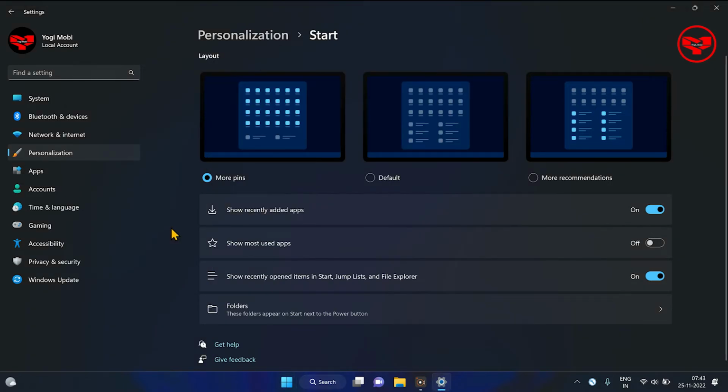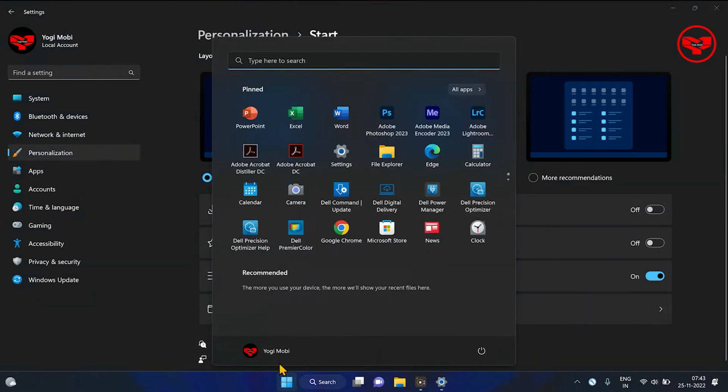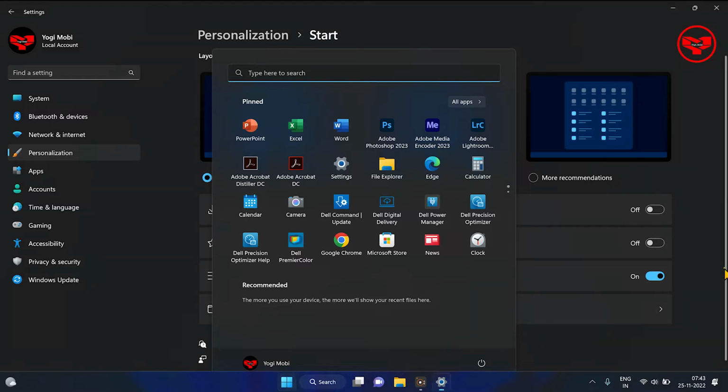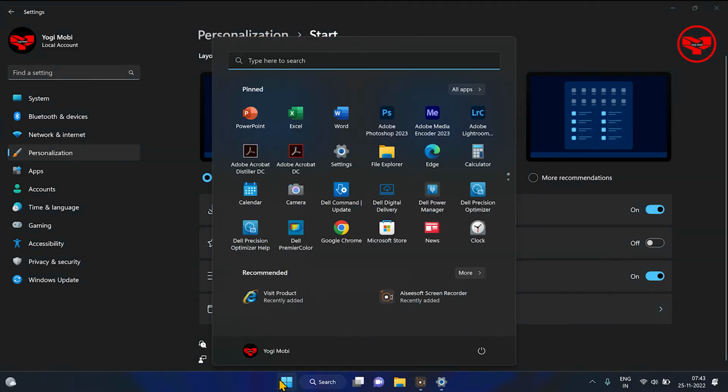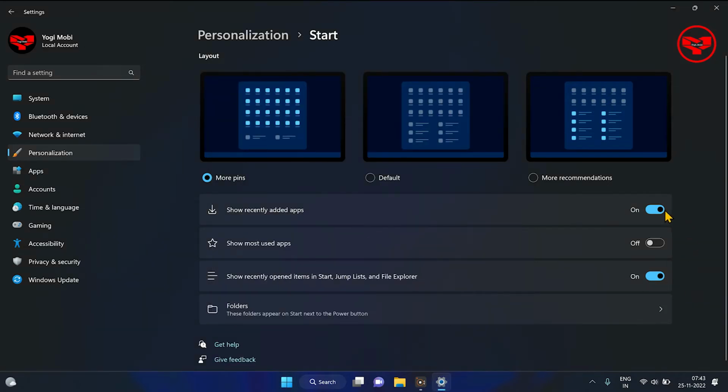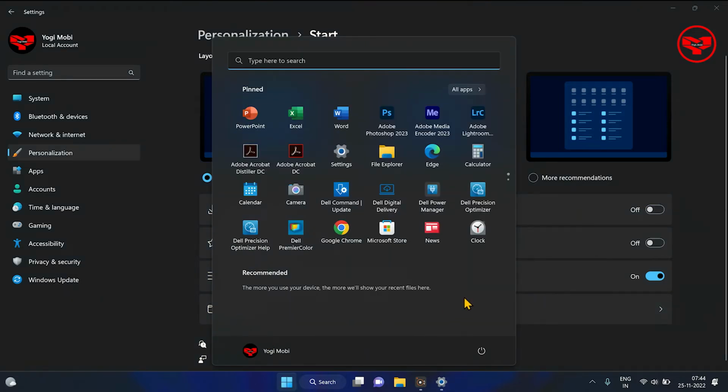Second option, it says show recently added apps. Now my personal choice is I turn this one off, because what it does is it turns off whatever apps you recently added. So as you can see, my recommended options are gone now. Let me do the change again. So my recently added apps were Internet Explorer and the screen recorder that I'm using to record this video. So if I turn off show recently added apps, it's going to go away from the recommendation section.